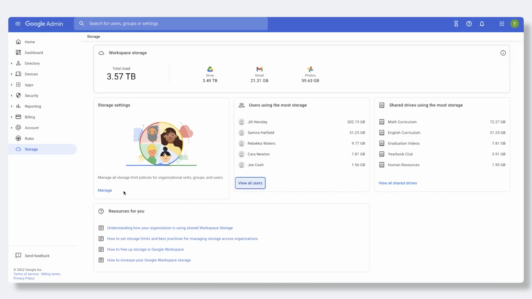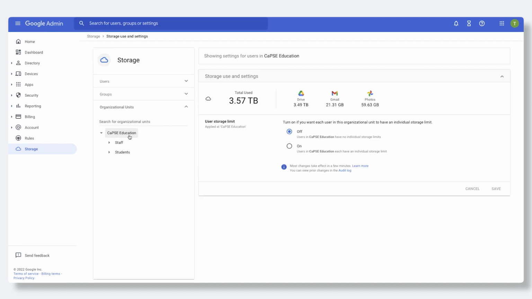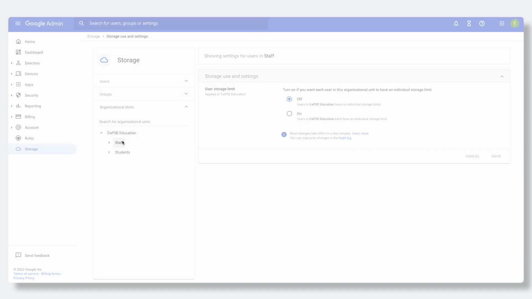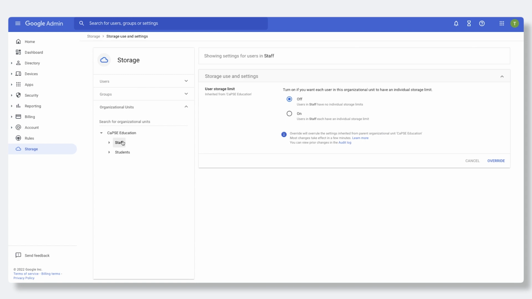Now, let's click on Manage under Storage Settings. By default, you'll see the storage limit settings for your entire organization. You can change this view on the left under Organizational Units. Under Storage Use and Settings, you can adjust user storage limits. By default, this setting is turned off. This means that everyone in your Workspace environment won't have storage limit indicators in any Workspace products. However, your pooled storage limit will always apply.